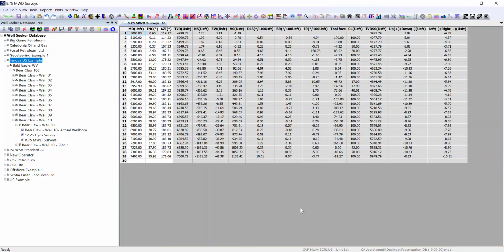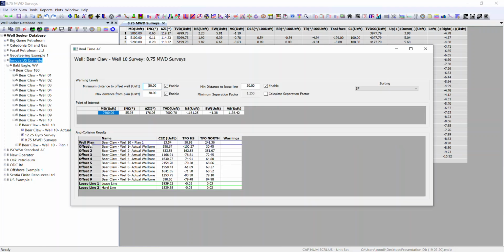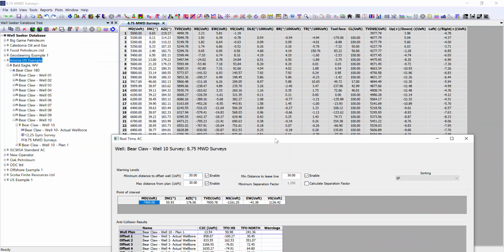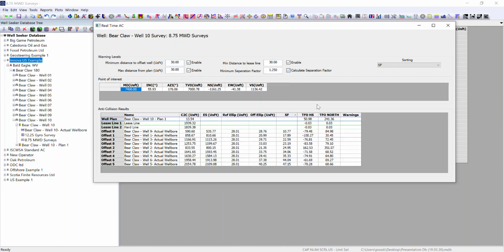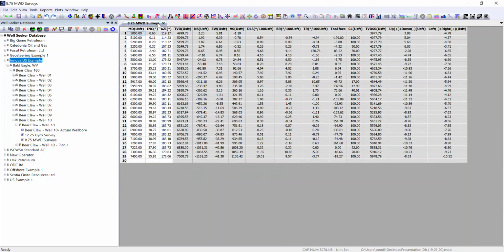Another anti-collision function that we have is the real-time anti-collision dialog. If you open this, then all of the offsets associated with that well that you currently have selected, or in this case surveys, are in the list of anti-collision results. You can set up the max distance from plan and max distance to offset well, as well as calculating separation factors and comparing to your limitation, your minimum separation. If they fall outside these limits, it will be flagged up in red. This can be coincided with the 3D plot also.